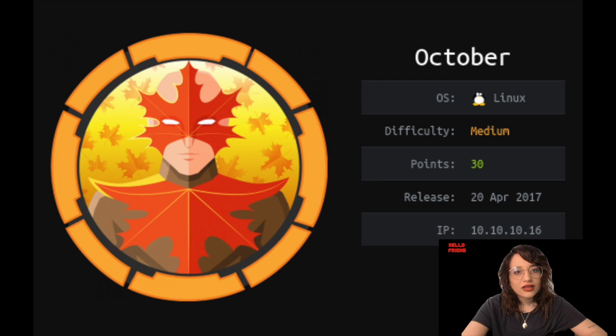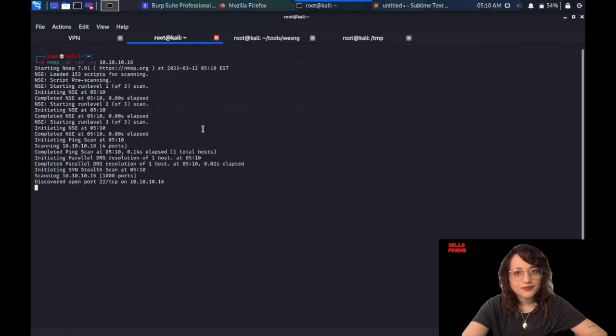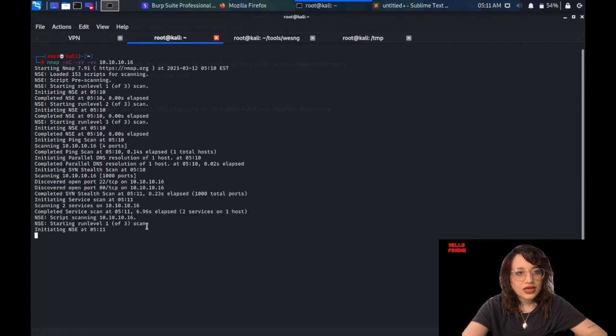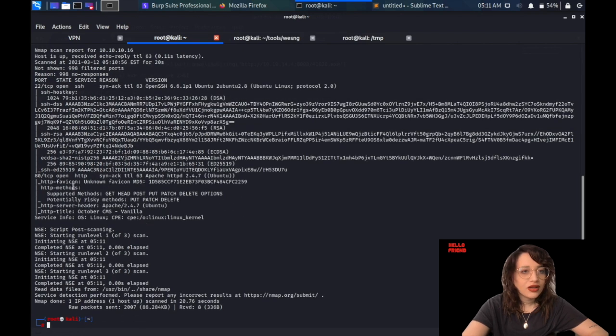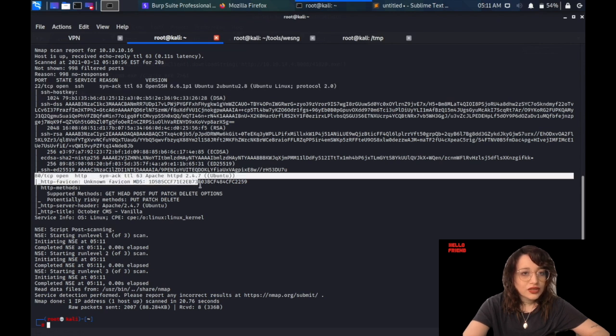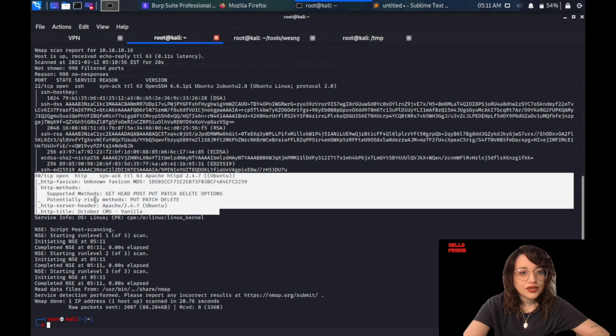Let's jump in. The first box is October from HacktheBox. It's a medium box, a Linux machine, and let's start the enumeration phase. As you can see, I started the Nmap scan, and there is only port 22 SSH open and port 80 HTTP open.